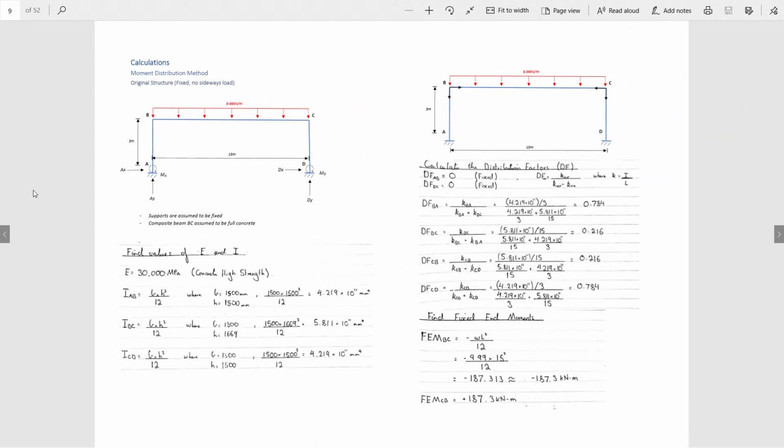Right, so getting straight into the calculations. Moment distribution. The thing that makes moment distribution unique in these calculations is that we are taking only the top loading, unlike the approximate method. I've assumed it to be fixed, and because it's fixed, I'm using 0 for my distribution factors at FAB and FDC just to get started.